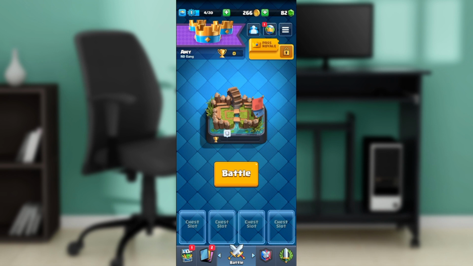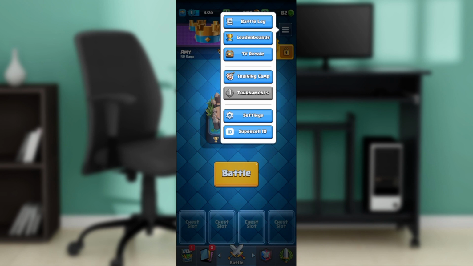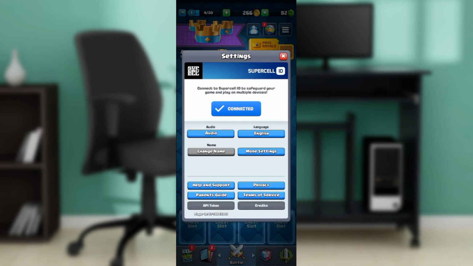So now that we're here, let's quickly hop into today's topic, which is how to report a player in Clash Royale. So from this home screen, head over to the top right corner of your screen where you have these 3 horizontal lines. Click on that. In here you have Battle Log, Leaderboards, TV Royale, Training Camp, Tournaments, and Supercell ID. Go ahead and click on Settings.